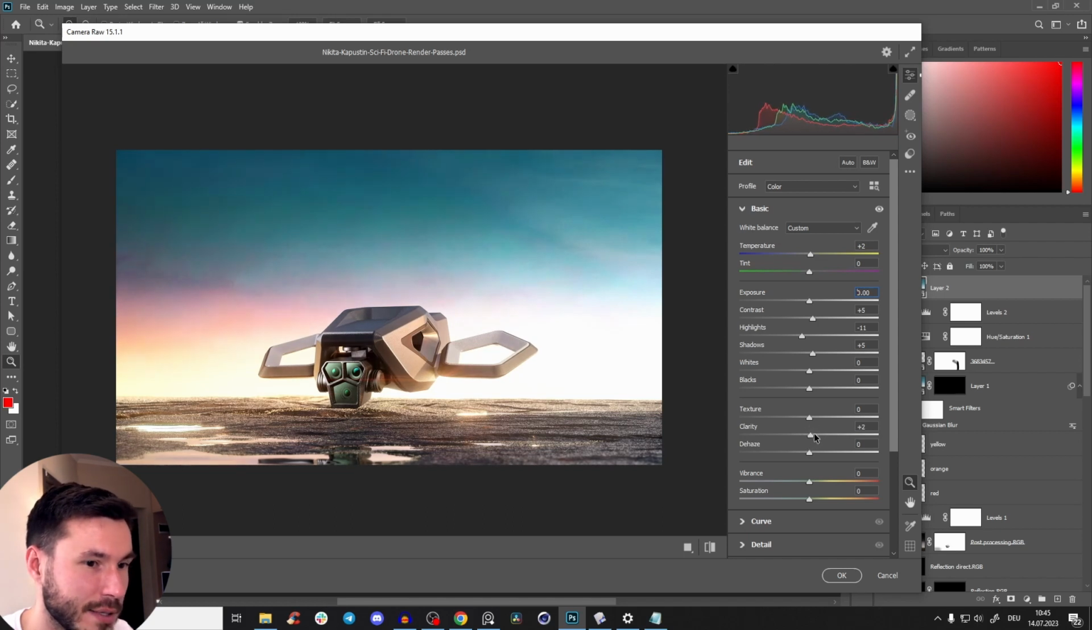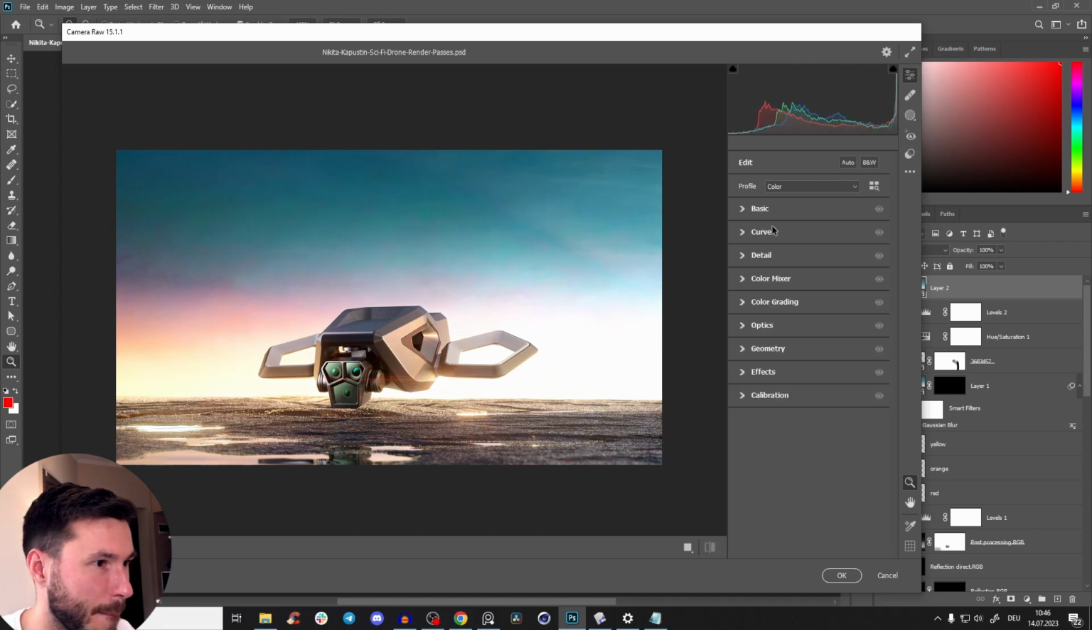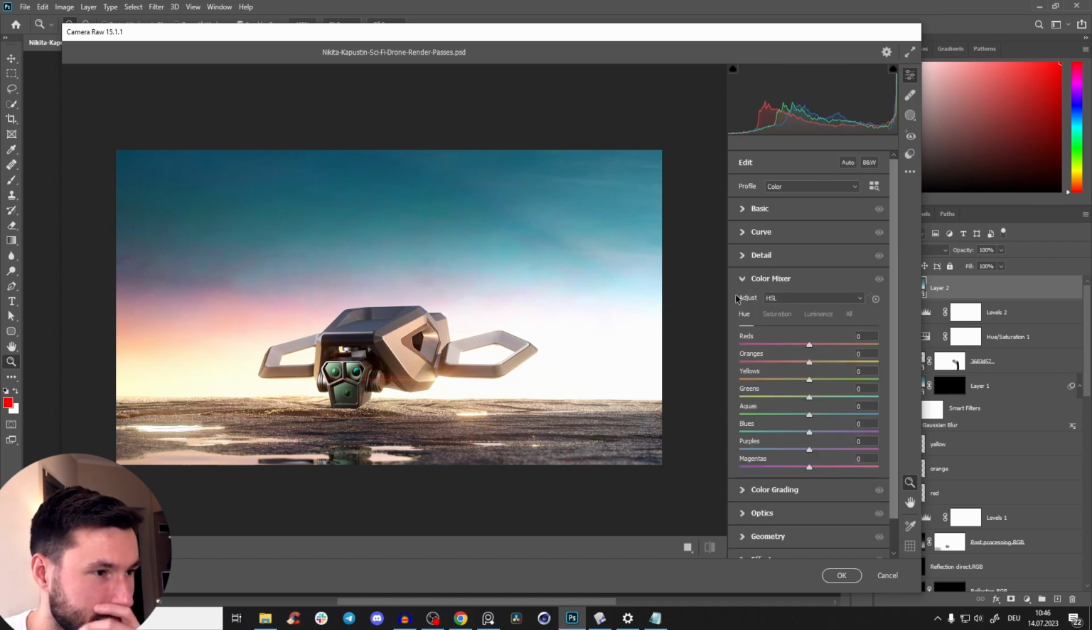So just a tiny bit, and a tiny bit of texture and a little bit of vibrance, because saturation is making it a little bit too artificial, but vibrance is a very smooth way to bring in a little bit more of color. So if you press P, you see before and after, and I like it. But now let's go here to the color mixer.